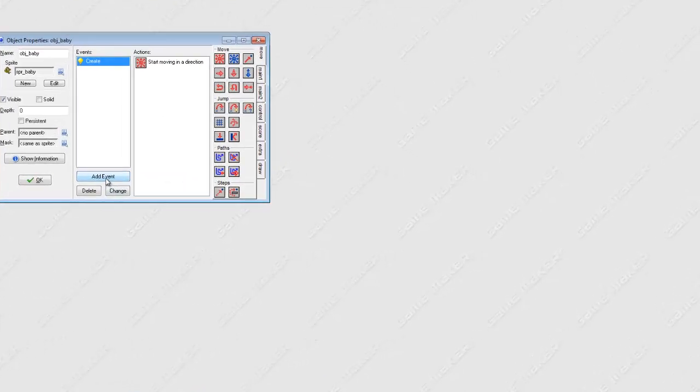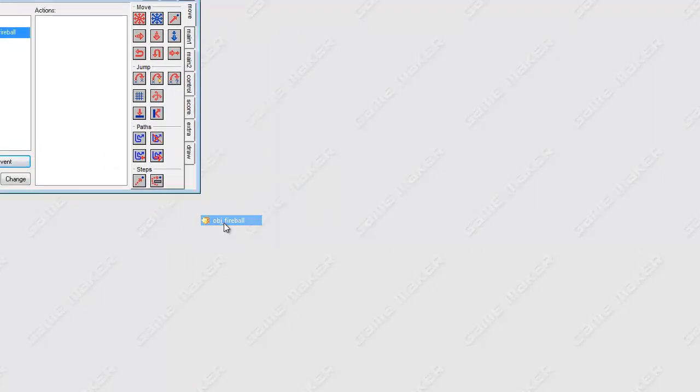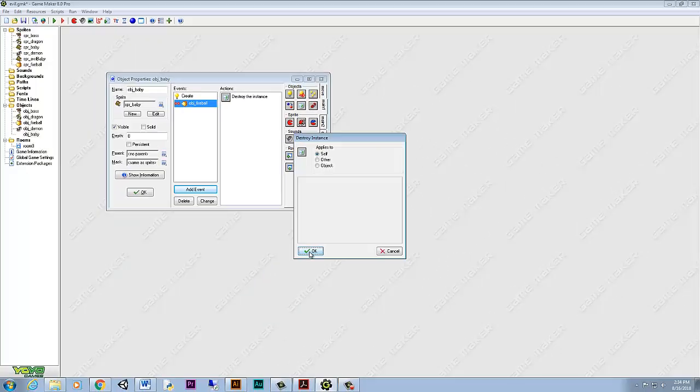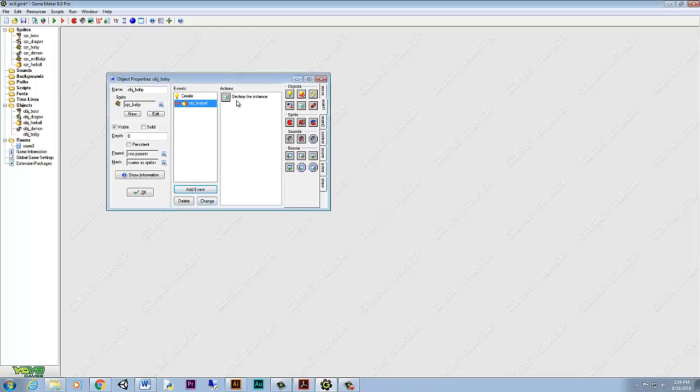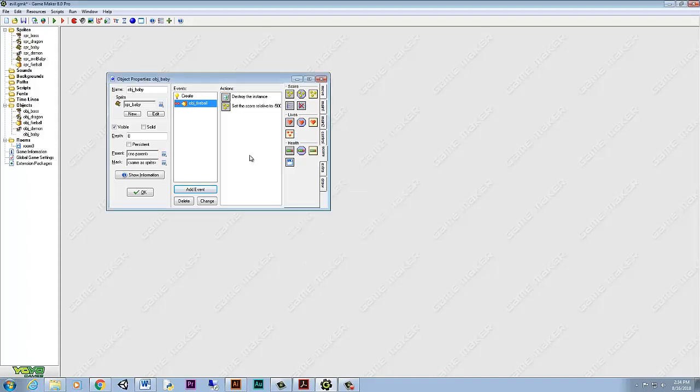Now, let's see if it's going to collide with the fireball. I'm going to destroy the baby, destroy the instance of the baby, okay? And if you kill it with the fireball, let's go down to the score and let's set the score relative to -500. You're going to lose quite a bit of points for shooting your babies. You should lose points for shooting your baby.